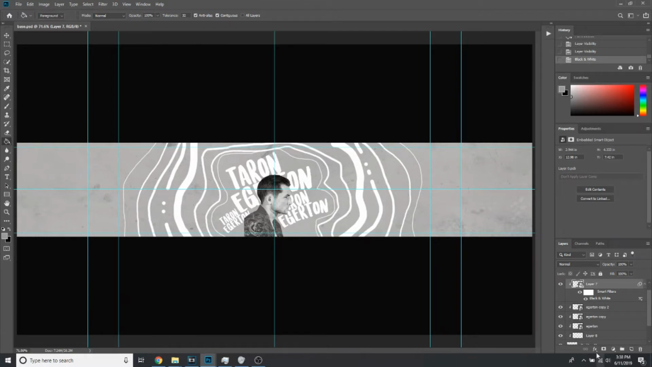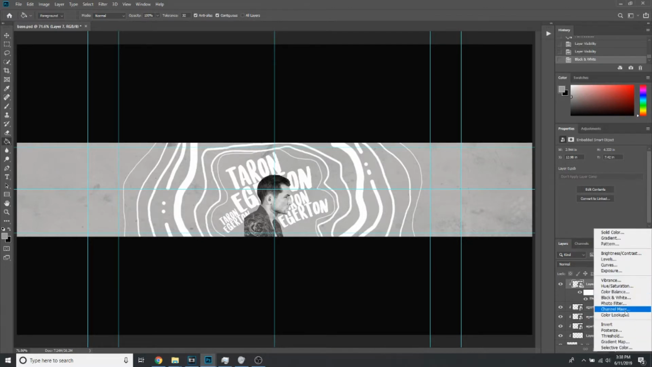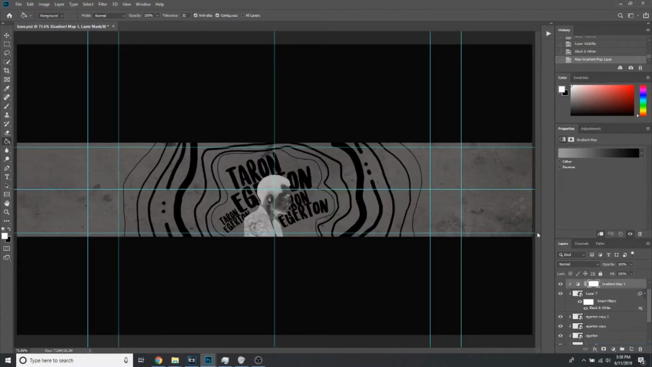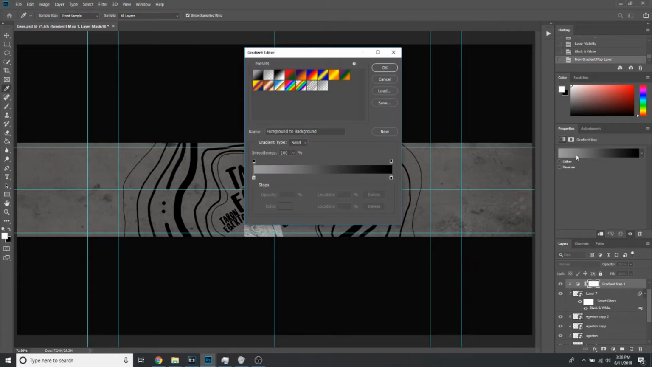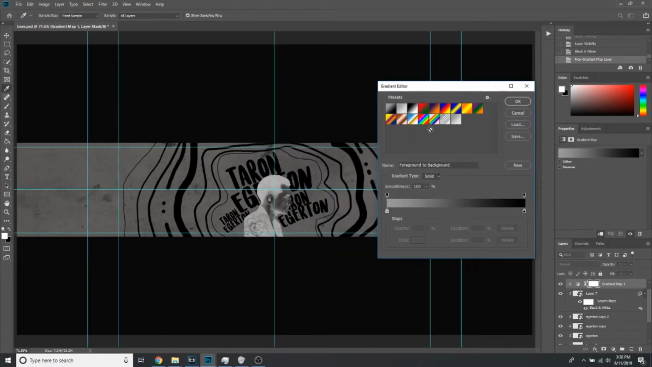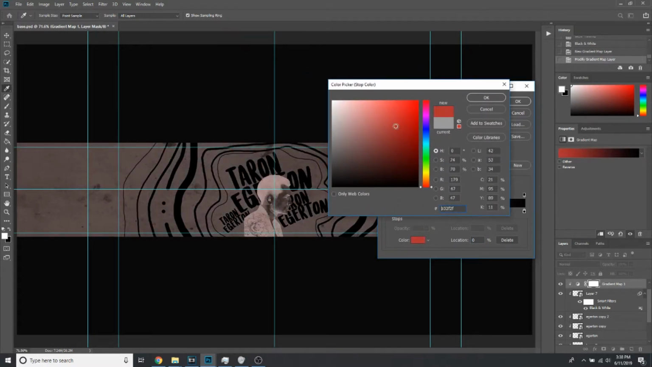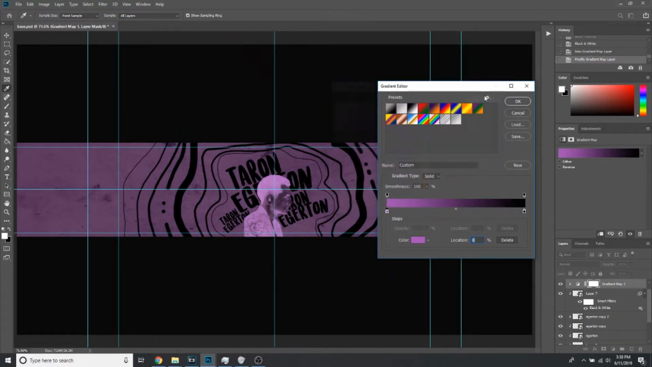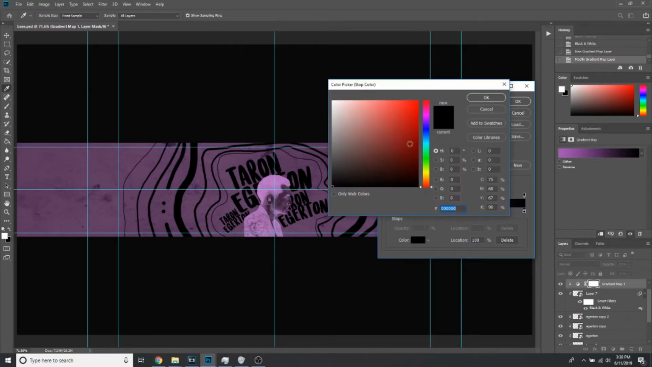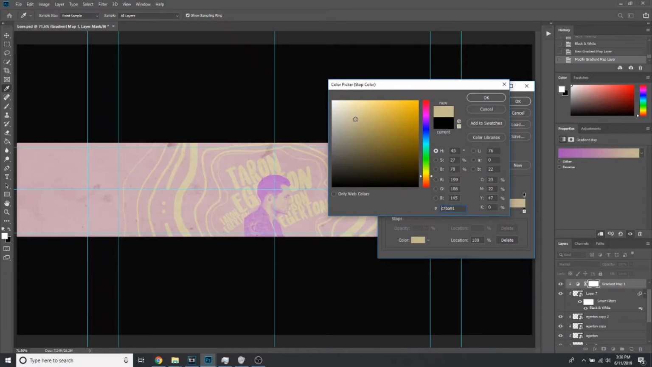What we'll do is add a gradient map, and kind of create a 2-tone color that works. I kind of want to do something with purple and maybe like a light yellow, or maybe blue.